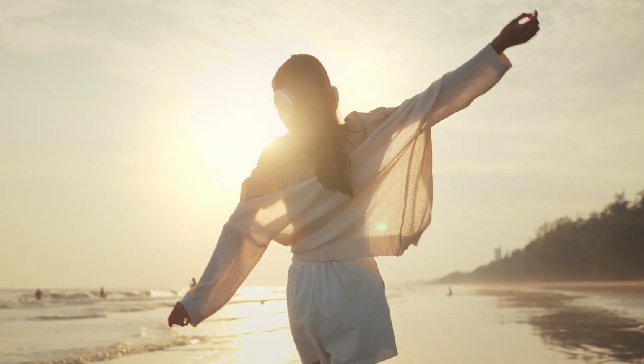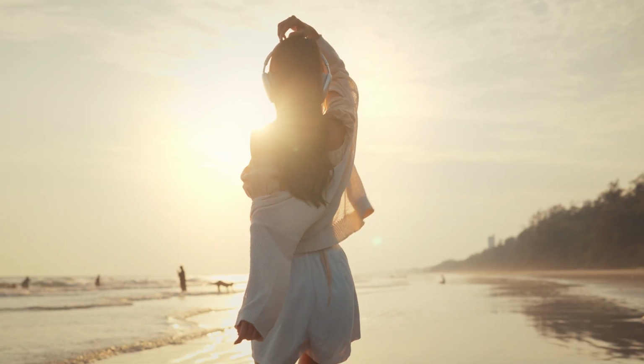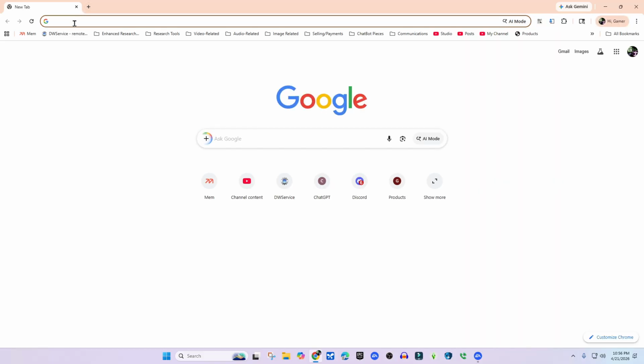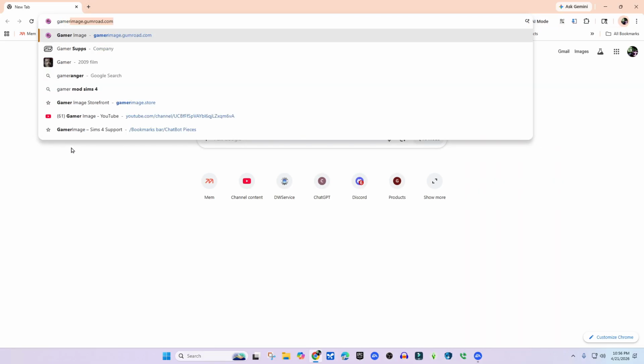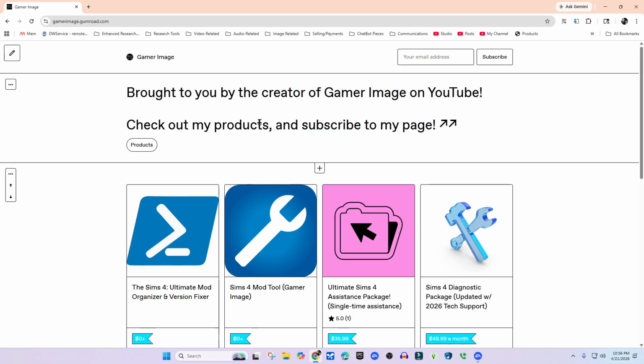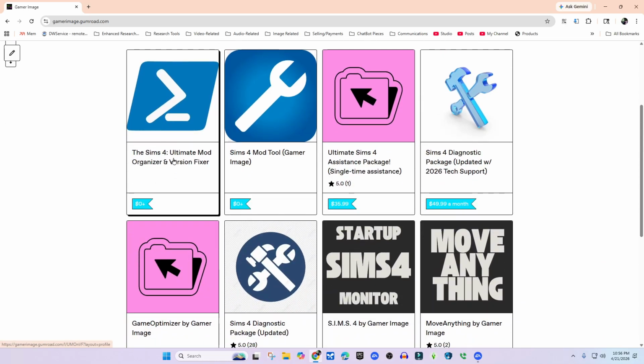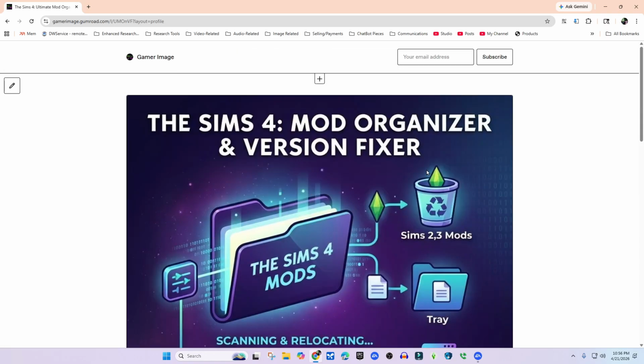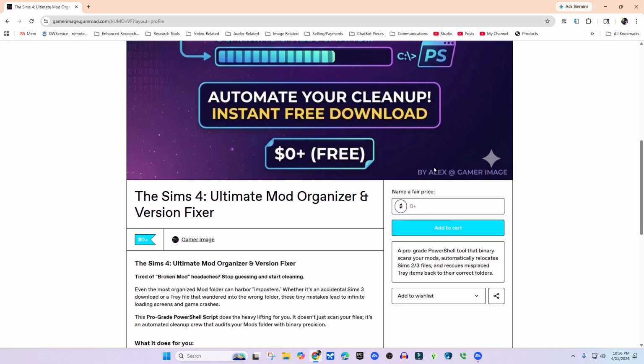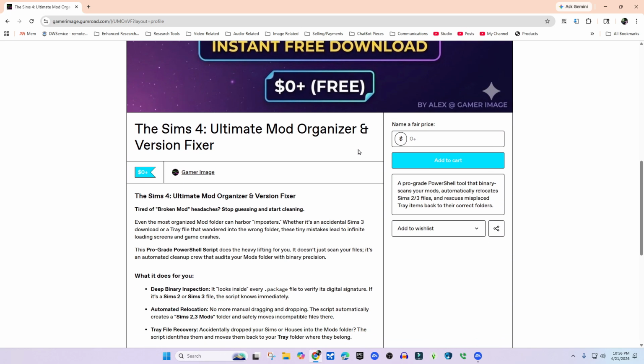So now for the juicy stuff, how to actually get this fixed for yourself. Head to my website, gamerimage.gumroad.com in a new browser, then look for The Sims 4 Ultimate Mod Organizer and Version Fixer. It'll have this PowerShell looking icon on it to hopefully make it distinguishable from other items. It's also $0, so that could make it stand out pretty far. Click on it and go into the product purchase page. If you're interested, you can read all about it before you get it for free.